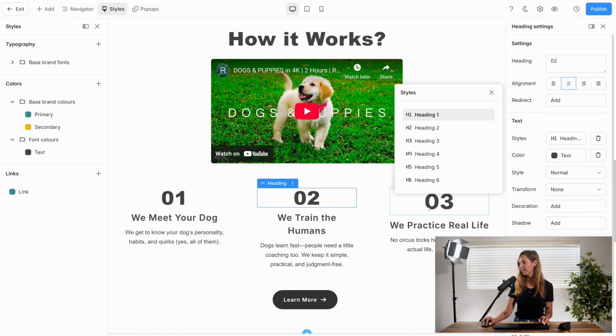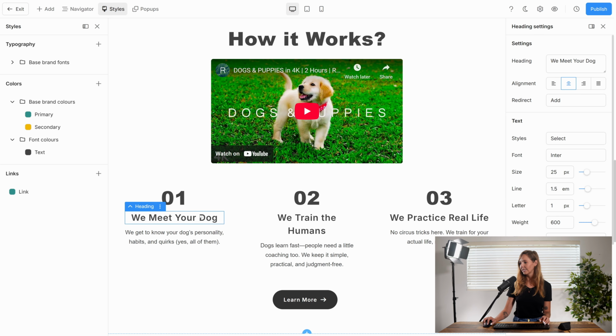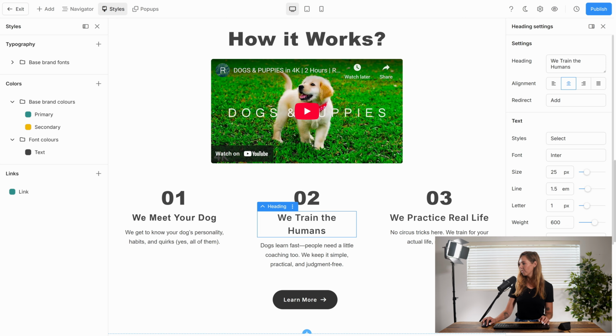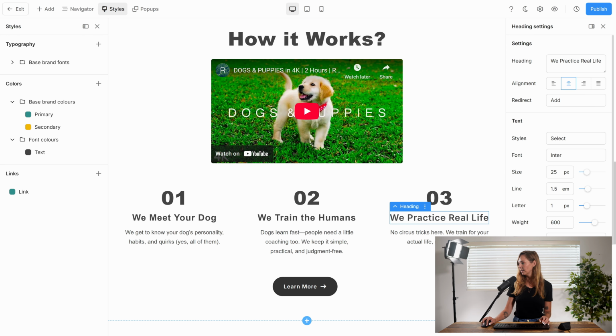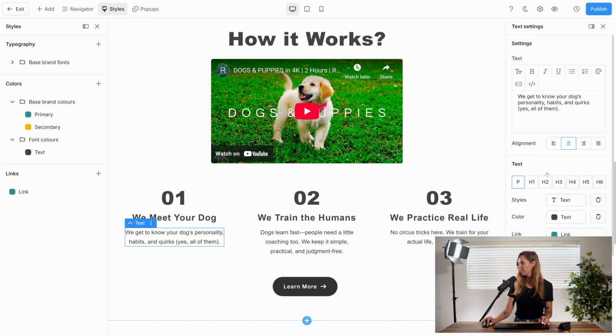So we're just going to go ahead, make sure that they are inheriting from our actual styles. And we're going to do the same with this, maybe not heading 2, let's say heading 3. Same for this one. We're going to make that heading 3. And this one is also going to be heading 3. And for this one, these are our text styles, so it should be automatically inheriting.